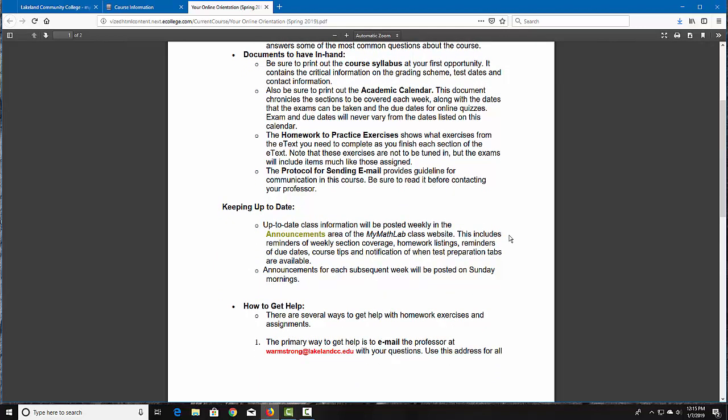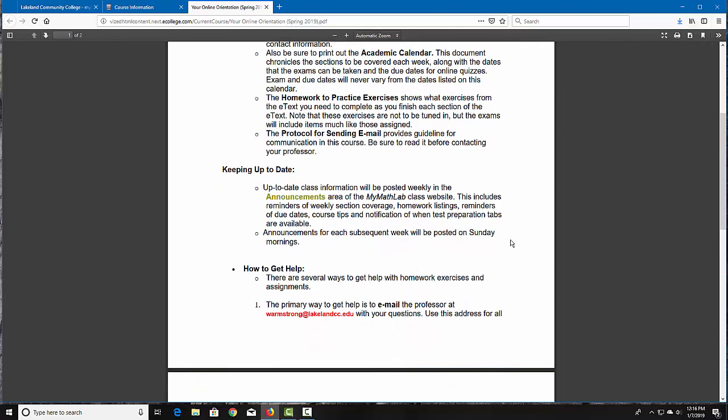Keeping up to date in the class. Every week I am going to post in the MyMathLab site, in the announcements area, what's called a weekly announcement. The weekly announcement will give you a reminder of what sections are covered for the week, homework problems to do, and reminders of due dates for quizzes and/or tests. This is also where you will find the link to any video I make for the sections, my YouTube videos. I try to post the weekly announcements for the subsequent week sometime on a Sunday morning.